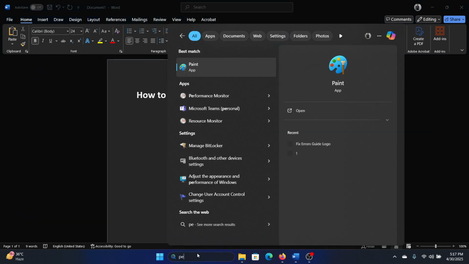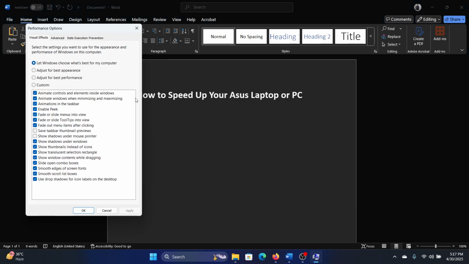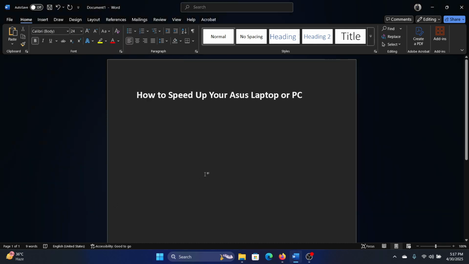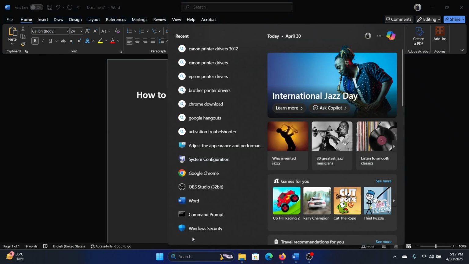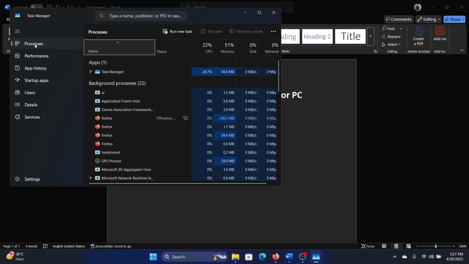Search for performance in the Windows search bar and click on adjust appearance and performance of Windows. Select this option for adjust for best performance, and I will still check this one box, and then I'll click on apply and then on OK. Okay, so this speeds up your system a little more because it becomes performance based, though the appearance will be compromised a bit.